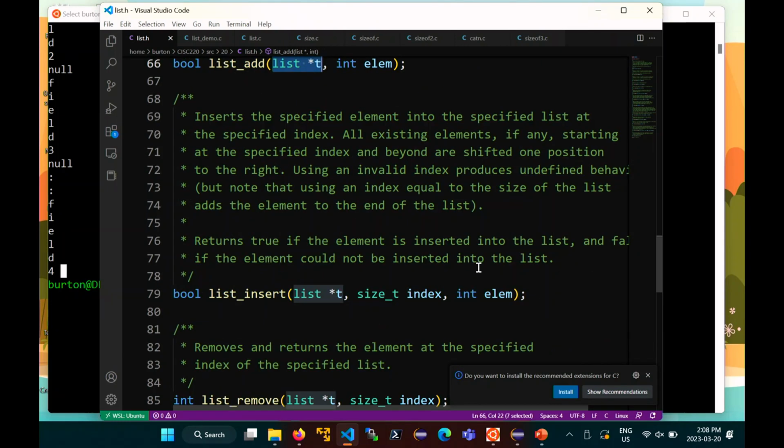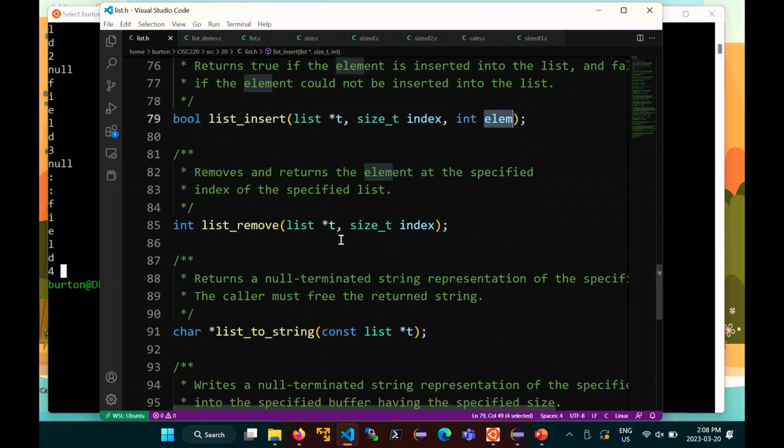Insert is the function that inserts somewhere in the middle of the list. So it inserts that element into the list at that index. It returns true if it can insert, and false if it can't. The only way it can't insert into the list is if it runs out of memory, which would be odd, but it could happen, I suppose. Remove removes an element at the specified index.